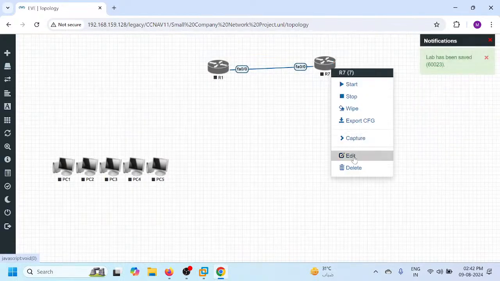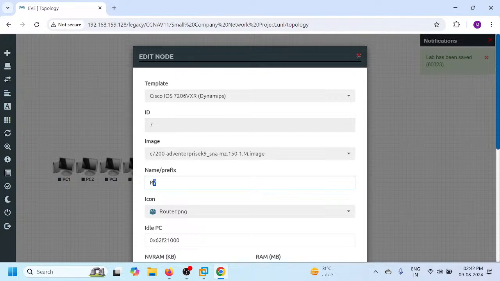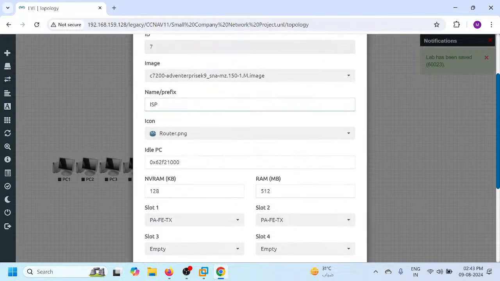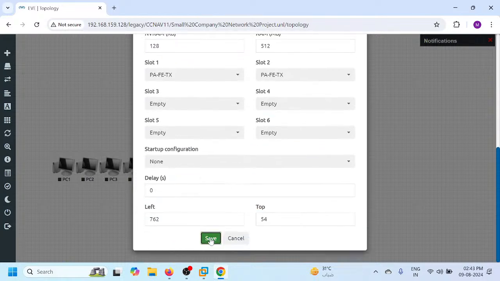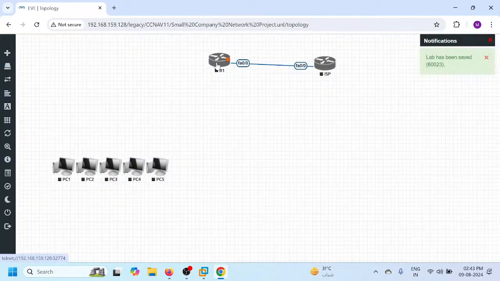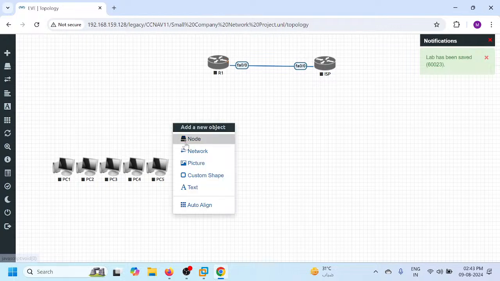Same thing, go here, edit, and give whatever name you want. For example, I want to give ISP1, or if you want to give only ISP. Who is ISP? ISP is nothing but internet service provider. Okay, and after that click save. So it is connected.